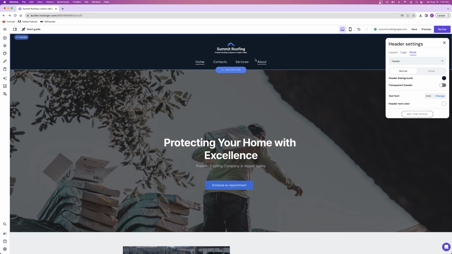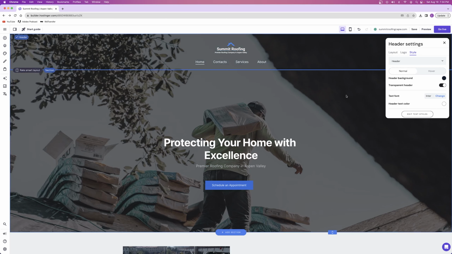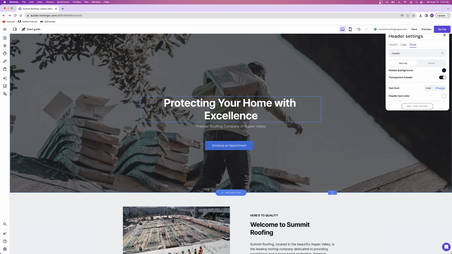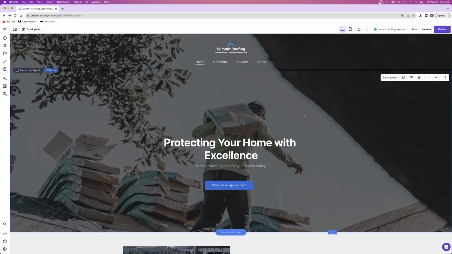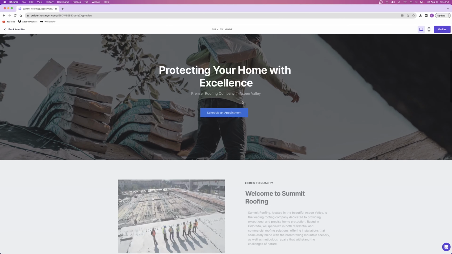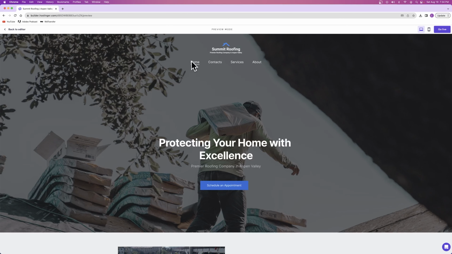Every once in a while, you're going to want to actually have a color back there, but personally, I like transparent headers. Again, it's a personal decision, but I think it looks fantastic. So now we've got our header. Let's go ahead and save and preview. It is transparent on our website, which is kind of cool. And you guys have your menu options here.